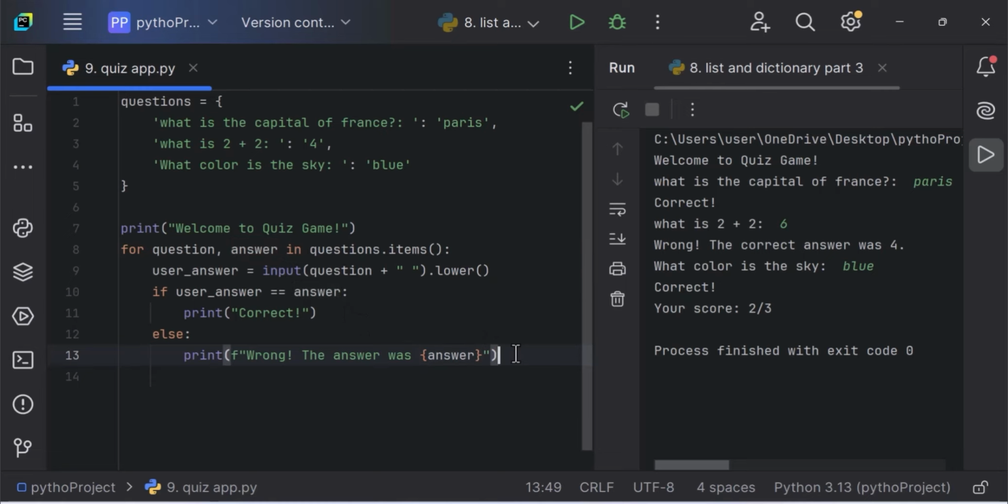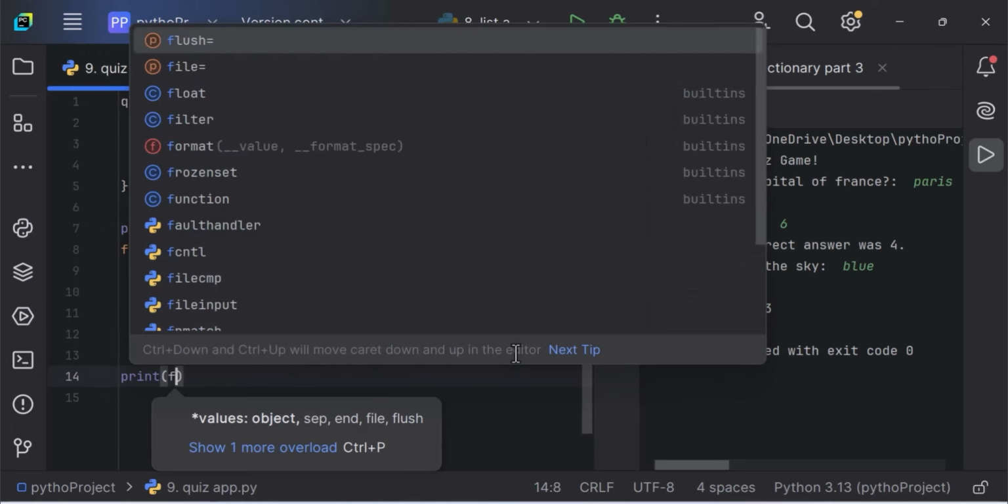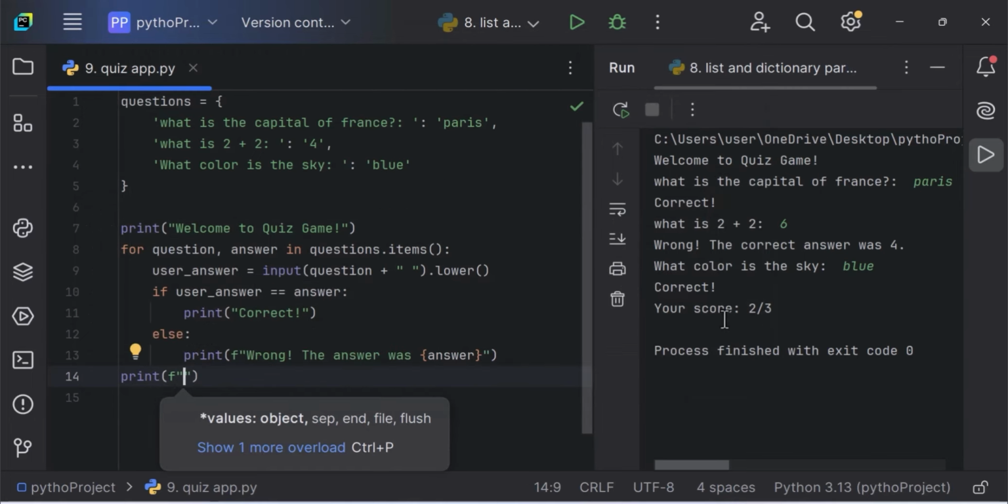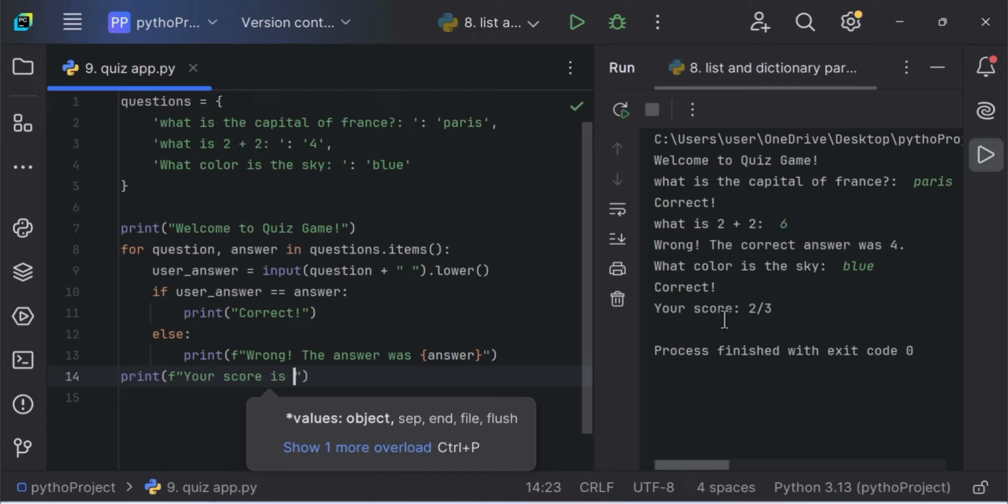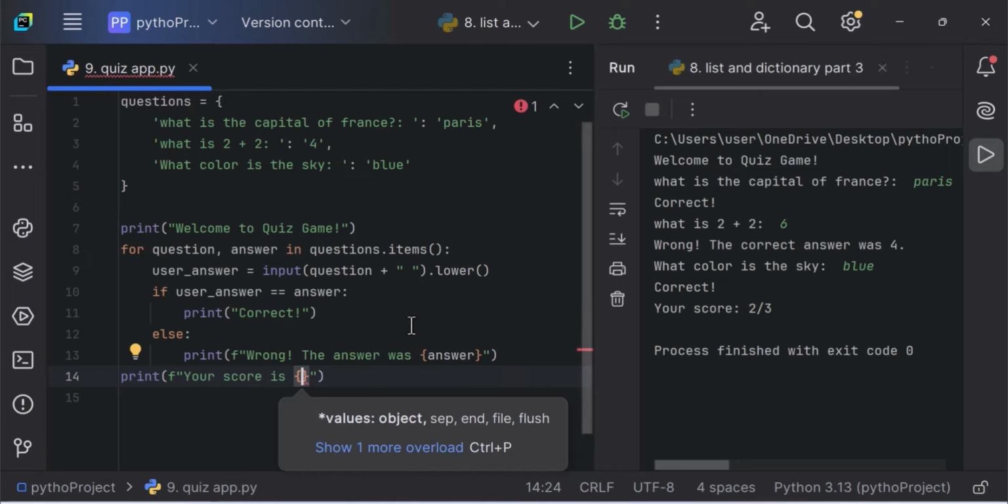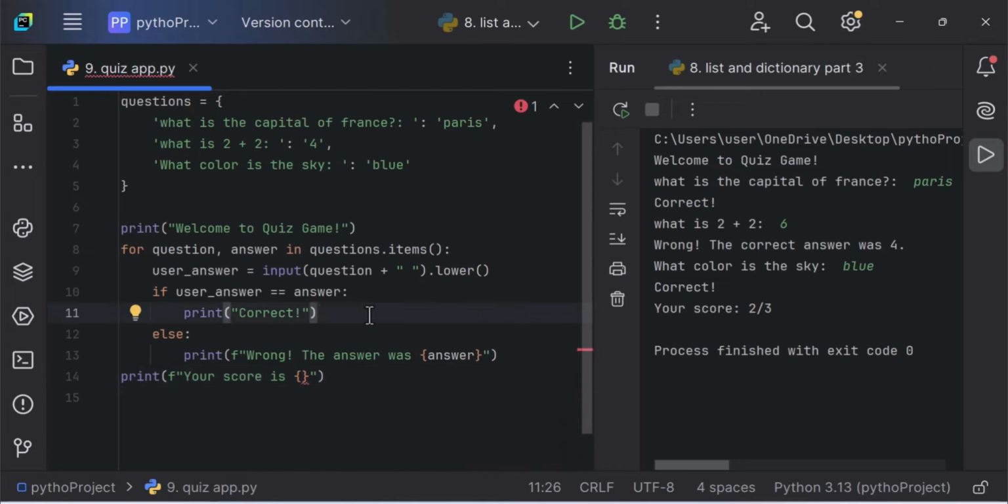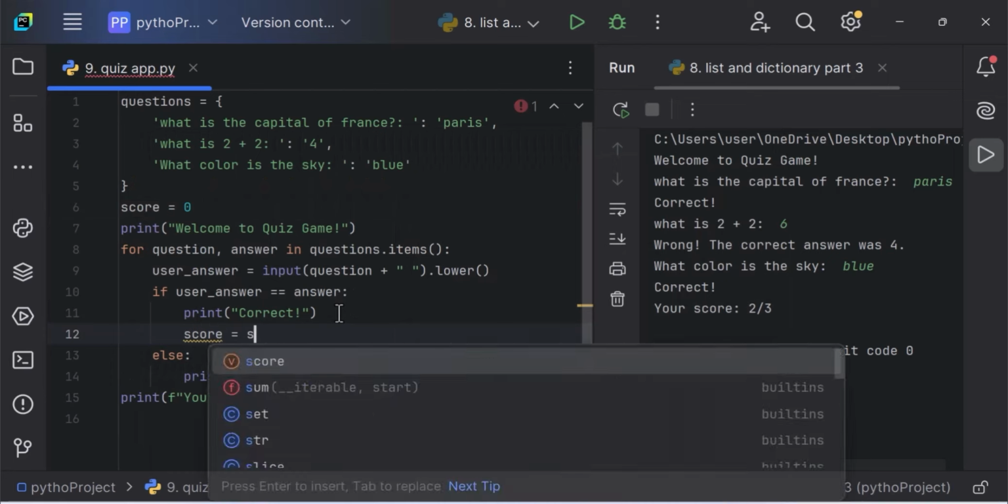But we want to say at the end of the day that your score is, you want to put your score is probably 3/3, 2/3. So we say your score is, now we need to take note of how many scores were gotten right. So that means we need to increment a counter if user answer equals answer. So we have to initialize the counter. Let's say score was 0 here. So if the answer is correct, then you increment score by 1.